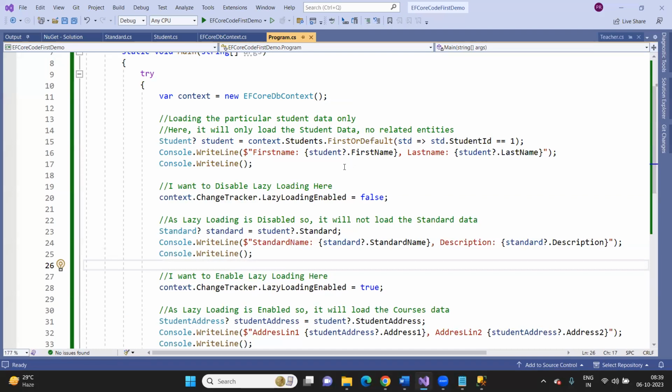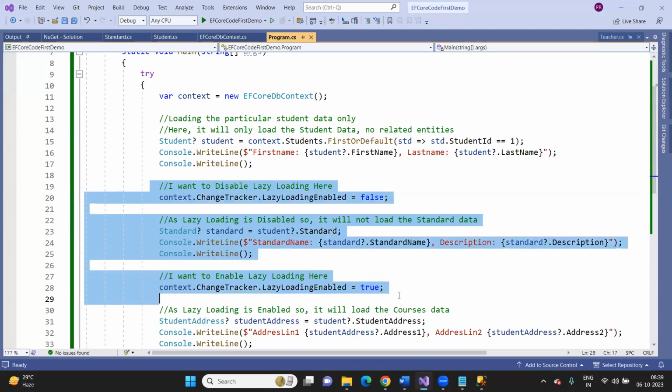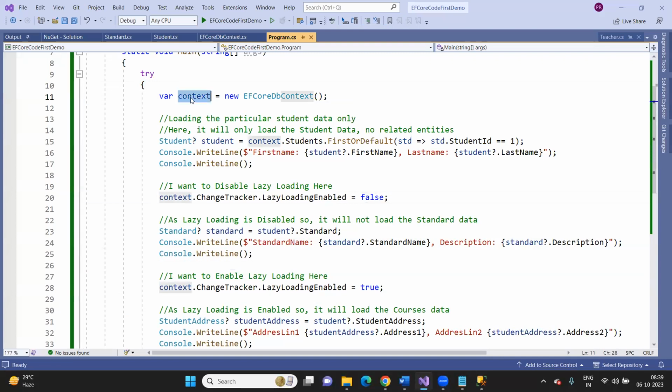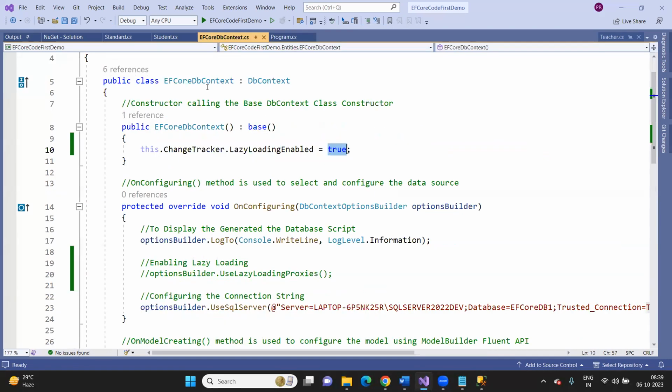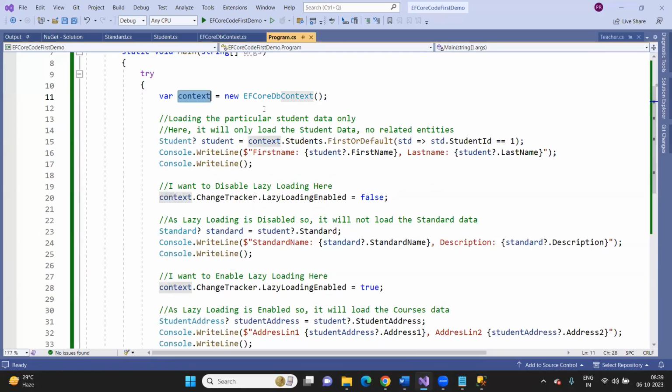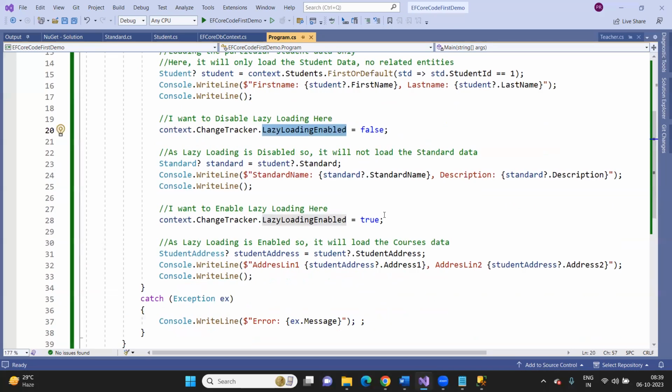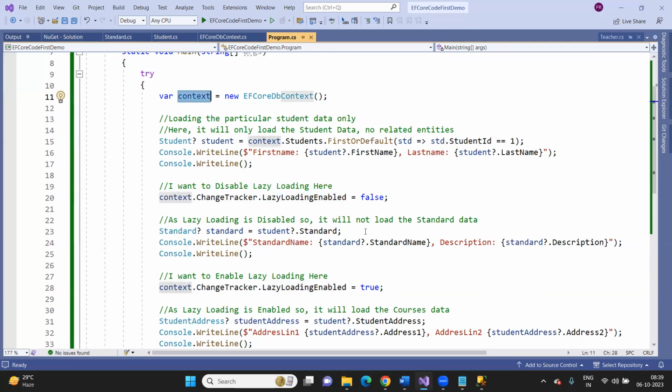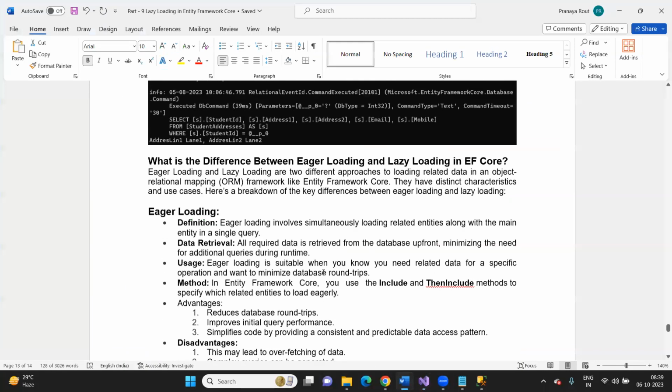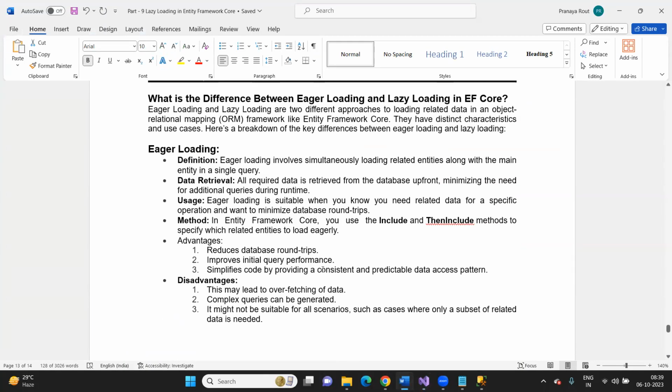And guys, this lazy loading enable and disable is only related to this context object. If you have a different context object, then that will follow what you specified there. Basically, whenever you create an instance of that context object, that lazy loading property value is set to true. Later, I modify that property value to false or true as per my requirement. So this is specific to your context object. Clear or not?